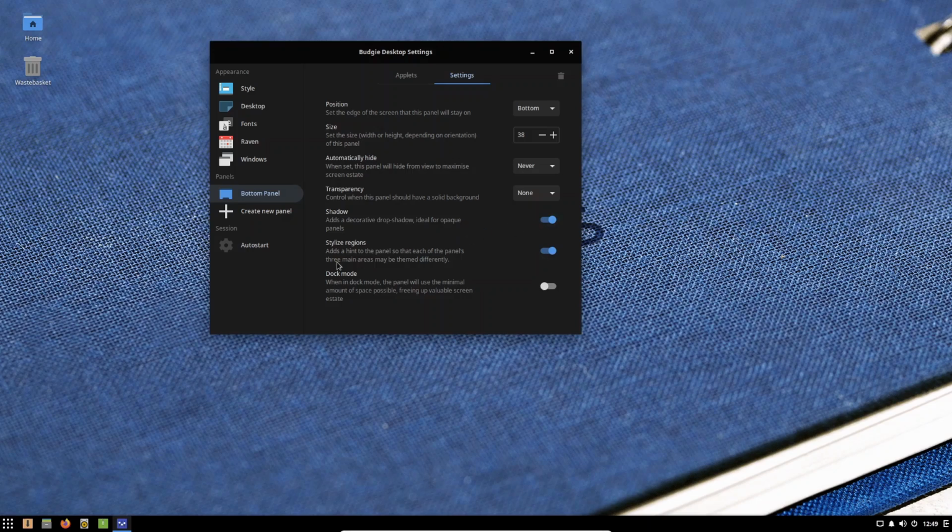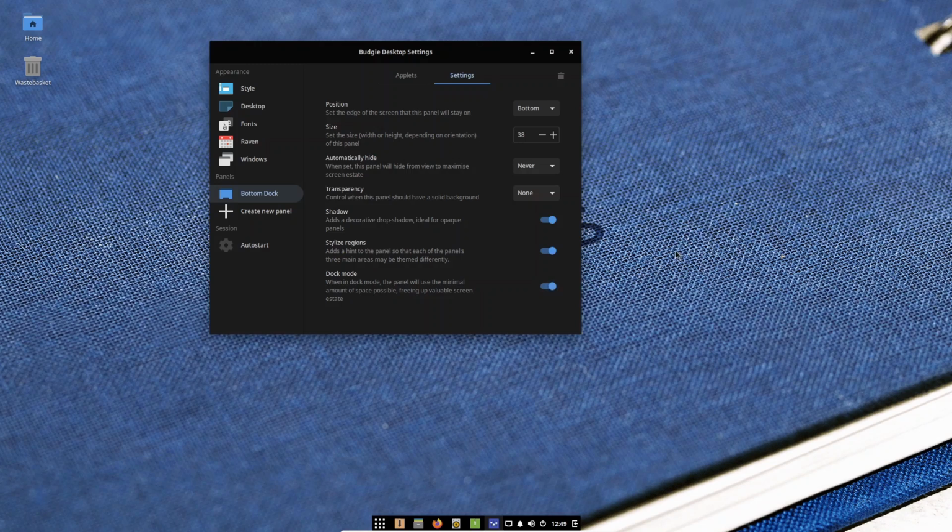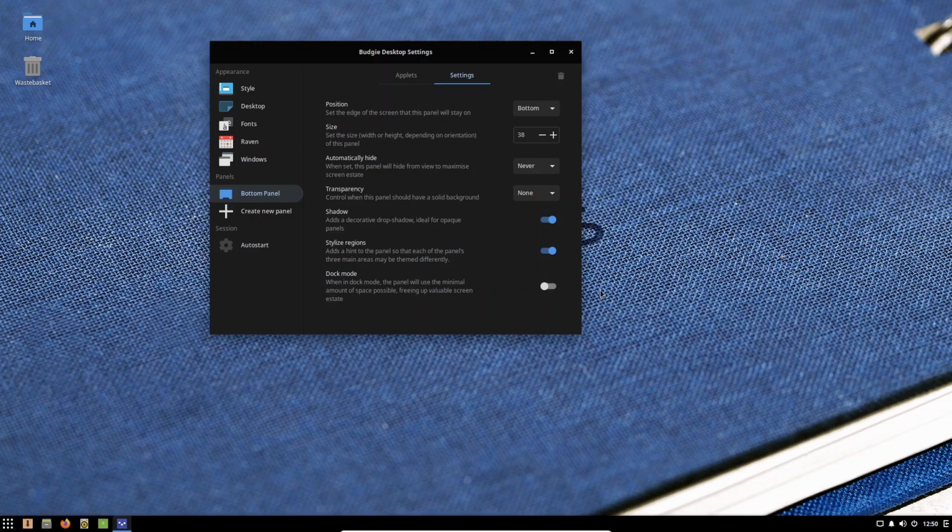Drop shadow effects, stylize region, add a hint to the panel. So each of the panel's 3 main areas may be themed differently. Okay. And dock mode. When in dock mode, the panel will use the minimal amount of space possible, freeing up valuable screen estate. Well, let's hit the button and see what it does. Oh, right. So to me, that looks almost like a plank dock. So you can turn it into whatever you want. Let's just knock that off again.